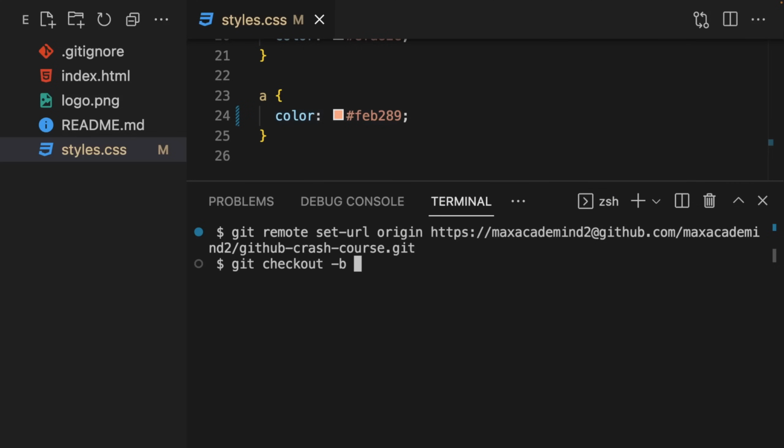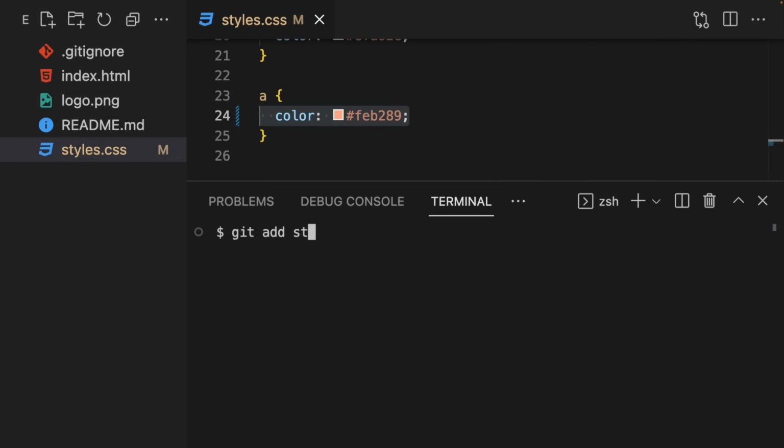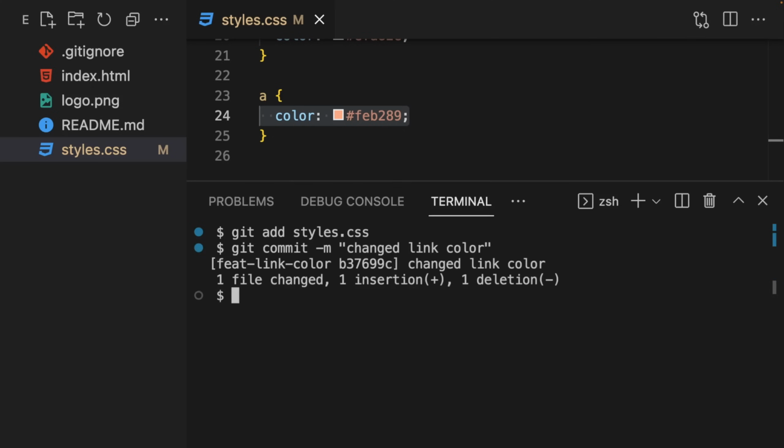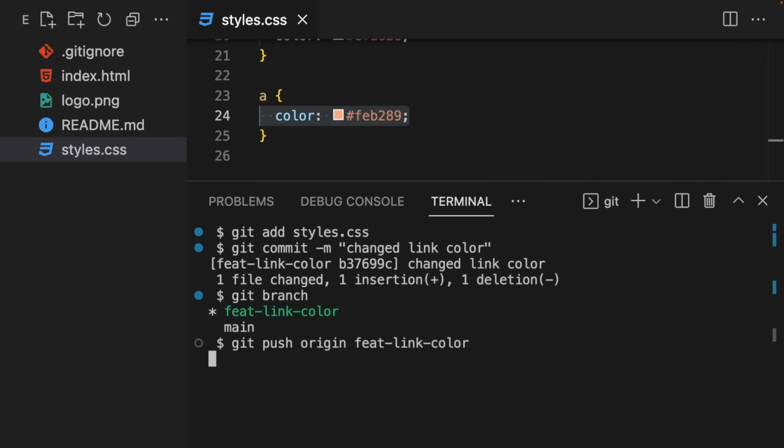And you can even check out and switch to a new branch after making this change, as long as you haven't committed it. So here I'll name this new branch feed link color. And then I'll stage this style CSS file and create this commit where I say changed link color, like this. Now I can push this feed link color branch by using git push origin, which points at my forked repository, which this user does own on GitHub, and push this feed link color branch to it.